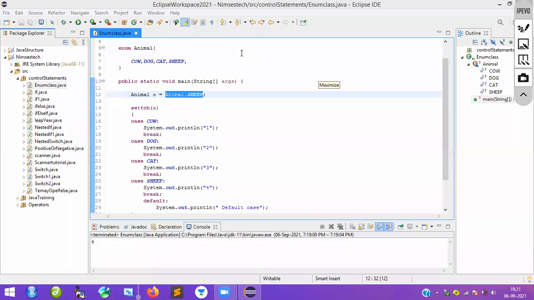If you are not able to understand the enum, I will take a different section, particularly for enum. What exactly is enum in Java? Everything I will tell you about the story.